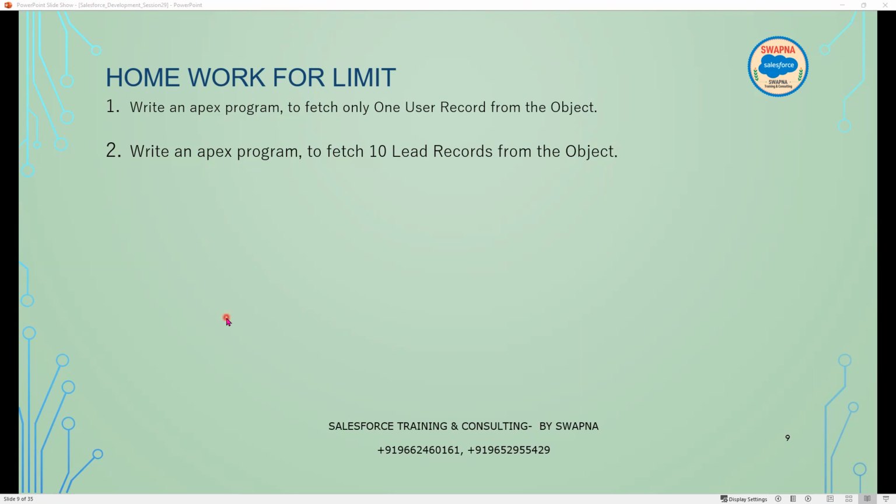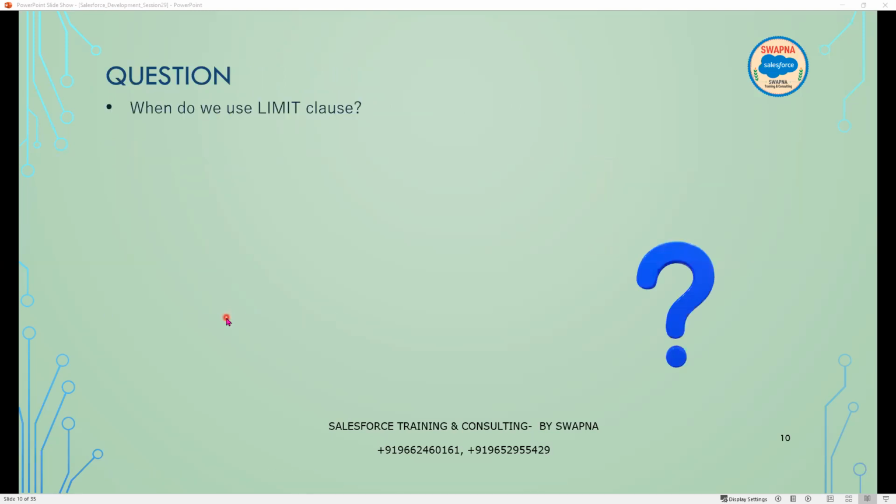Okay, so let's go on to questions. When do we use the LIMIT clause? When we want to limit the number of records to display. Right? Syntax for the LIMIT clause: LIMIT and then the number you need to specify.